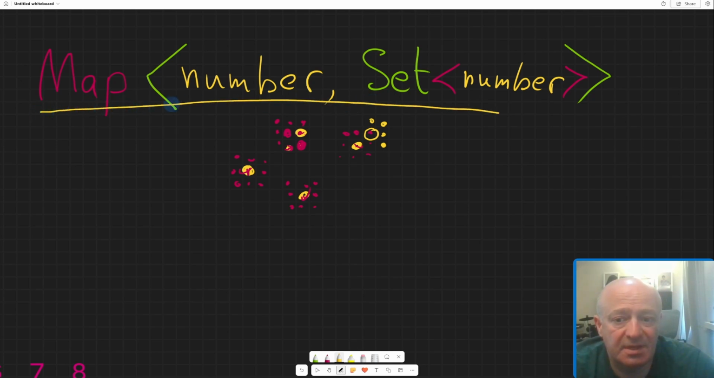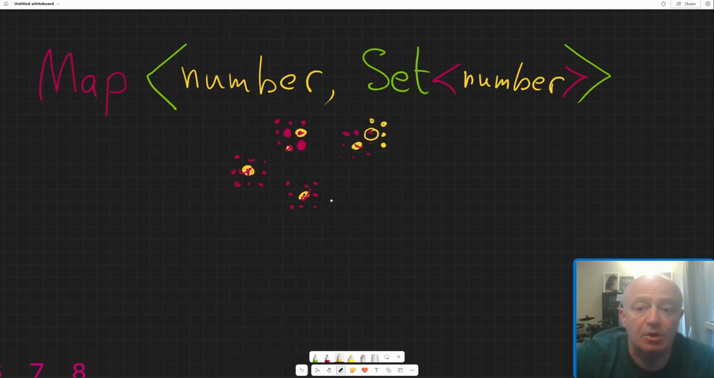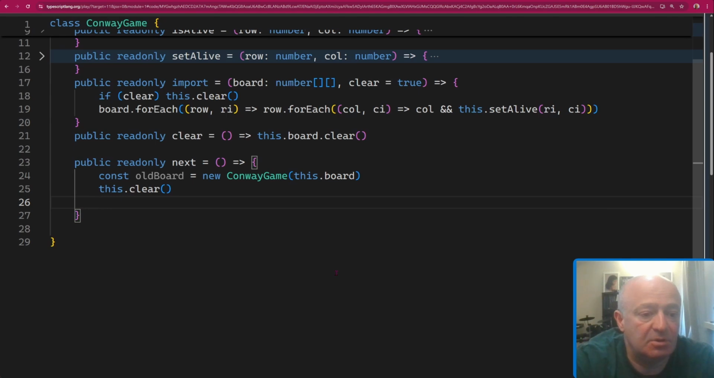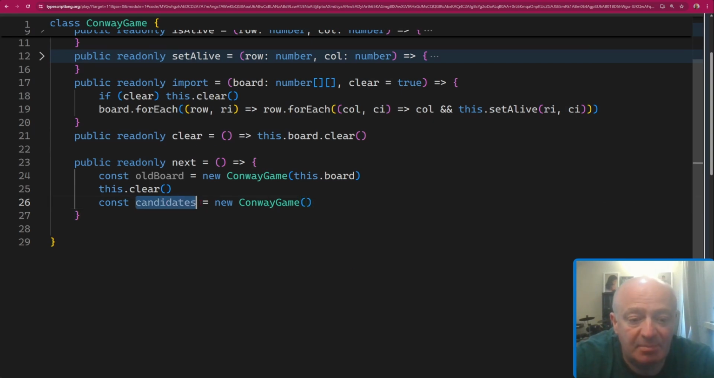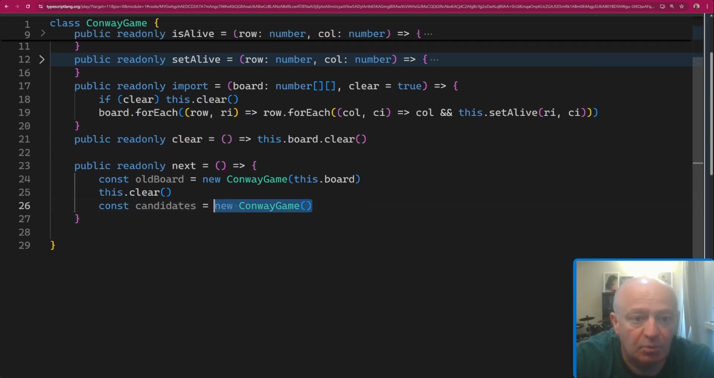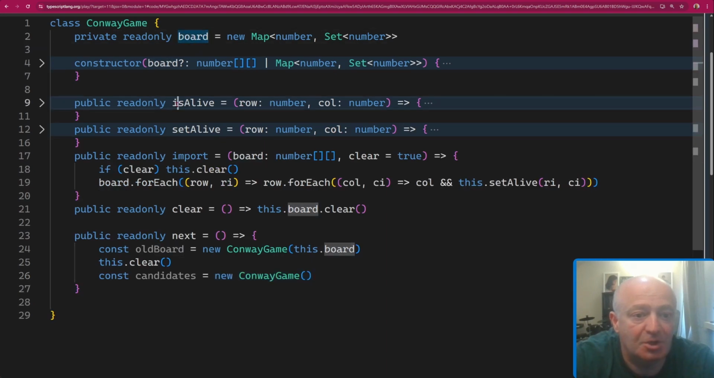But instead of doing this, I already have this structure, with all of the logic for how to add them inside. So you know what I'm going to do? I'm going to create candidates. But candidates will be a new Conway game. So candidates will be an empty, brand new Conway game with a board like this and with logic that is set alive. I have set alive logic and is alive logic, so I'm going to reuse that. So again, I'm inside writing this method next inside Conway game. I'm using this Conway game inside itself already a second time.